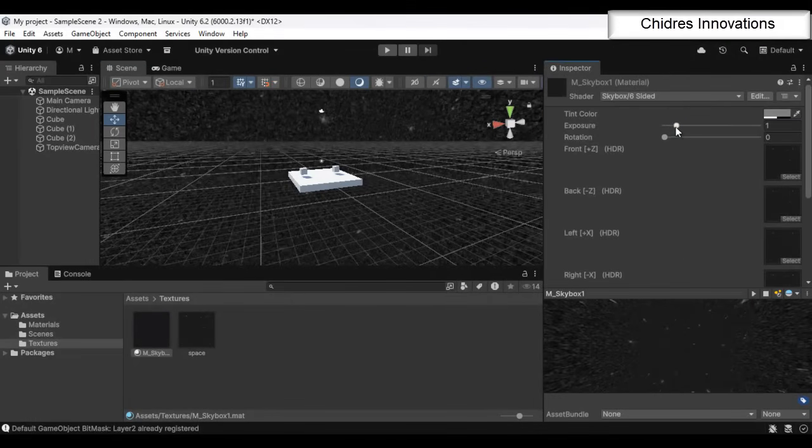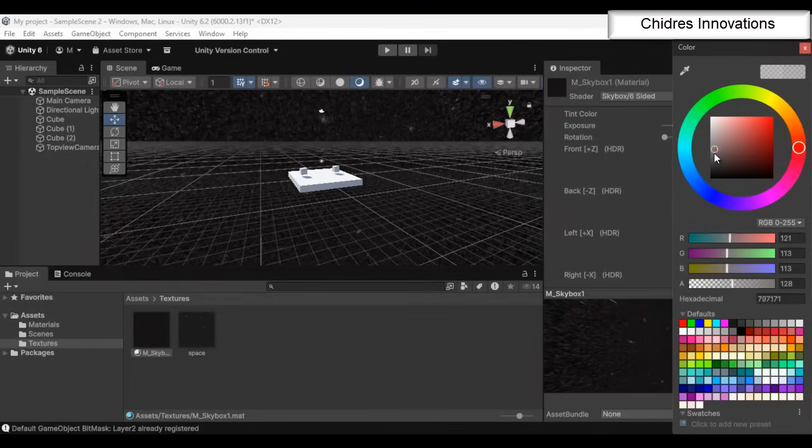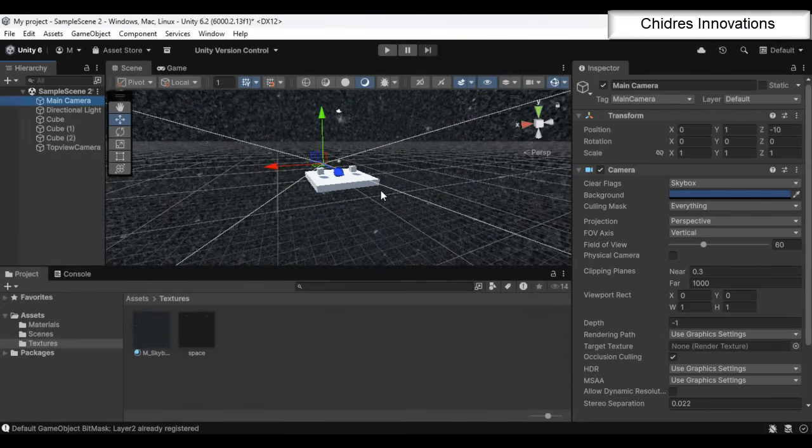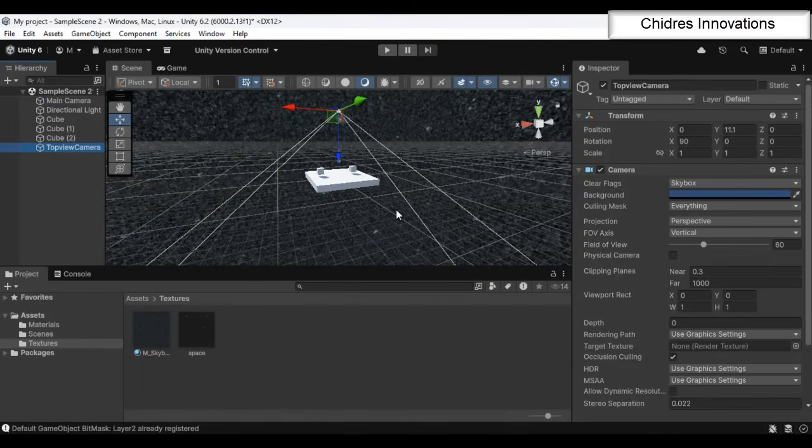And if you want, you can change the exposure also, brightness. You can change the color tint if you want. See, if you want, you can change the skybox per camera also. That means you can render one skybox in the main camera. You can render one more skybox in the top view camera, let's say. Okay, you can have a different skybox for a different camera.